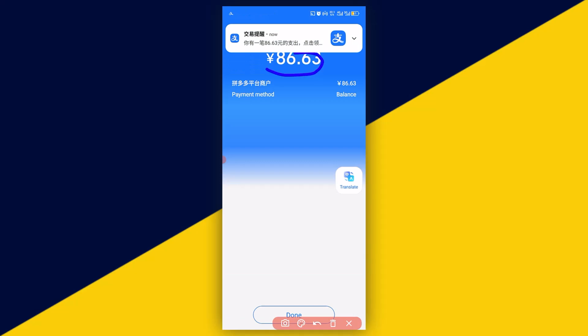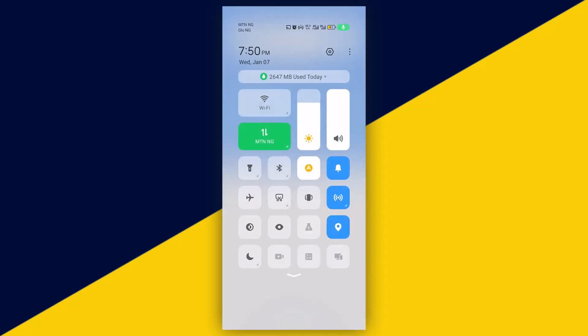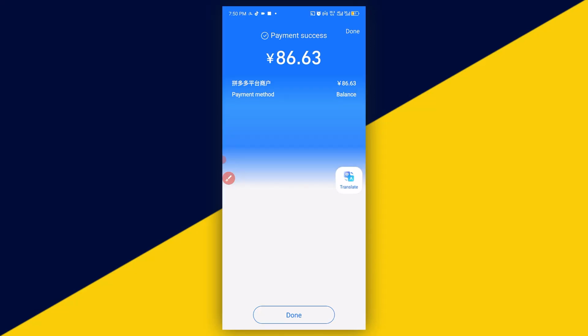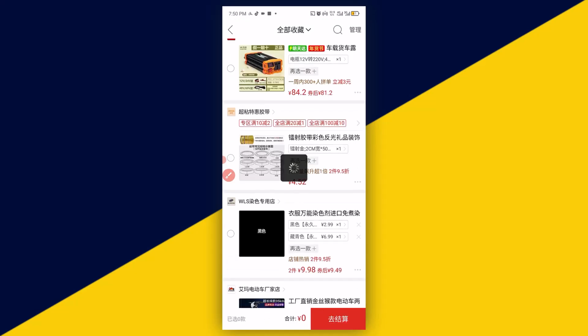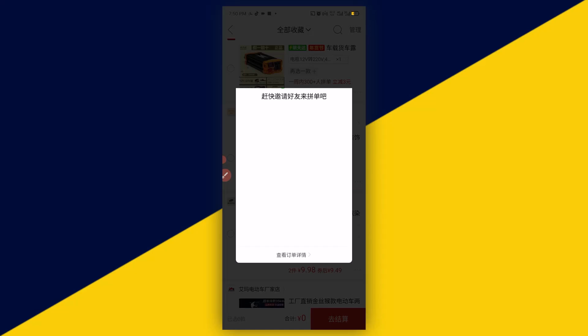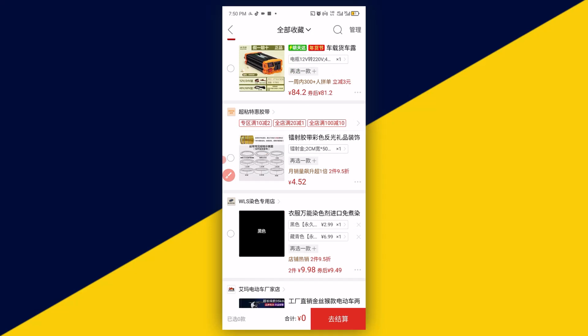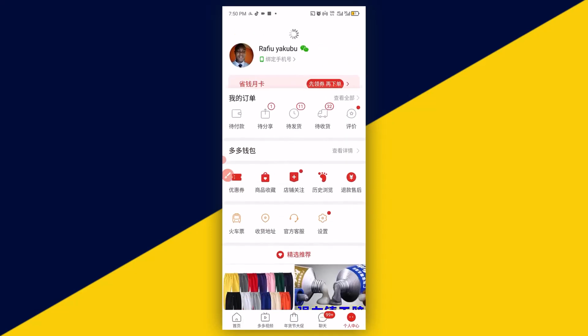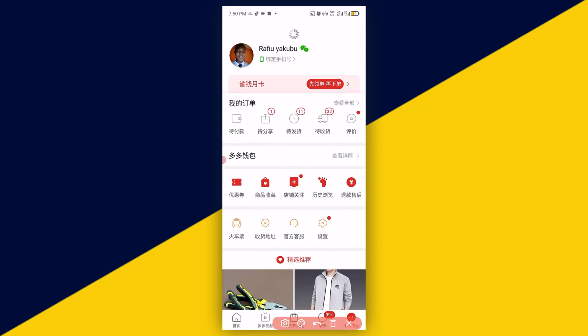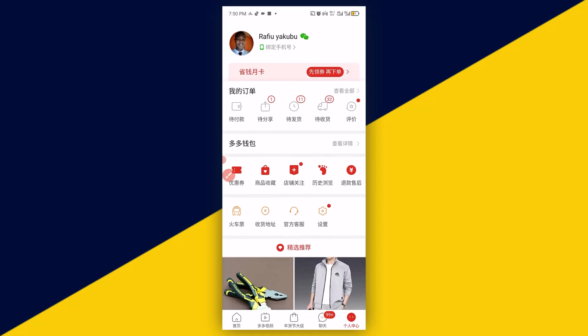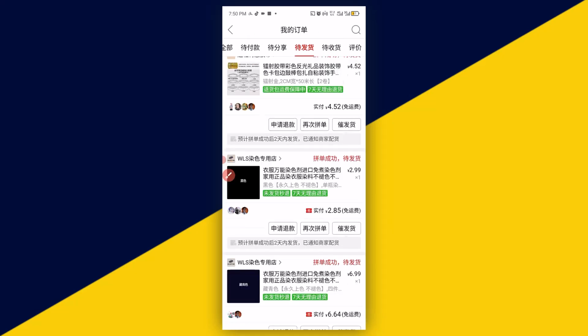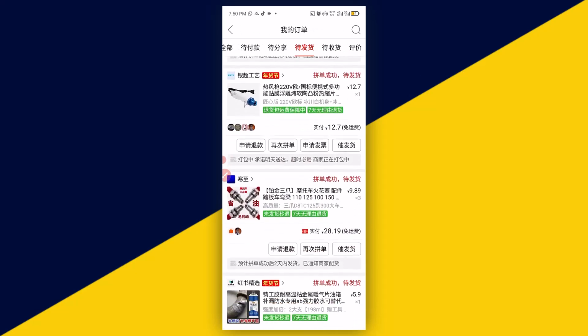Now payment done, successful. Next thing I'm going to do is to make a screenshot of this proof of payment. Now click on done right here. Next thing I'm going to do is to click on here to close this pop-up. And I have to go back to my profile. By the time I refresh my profile, the product I just paid for is going to be found right here. So let's check it out. So here we go. We have everything right here.